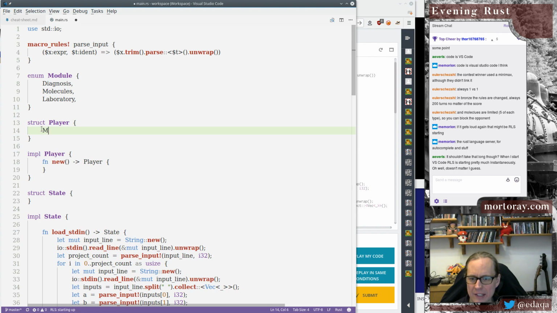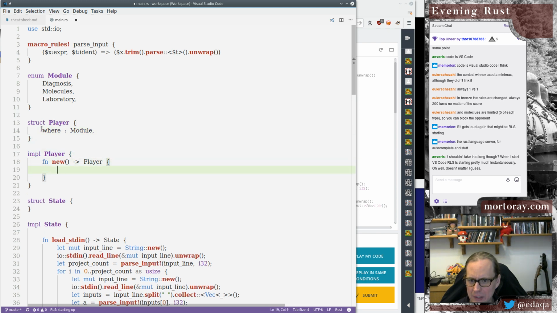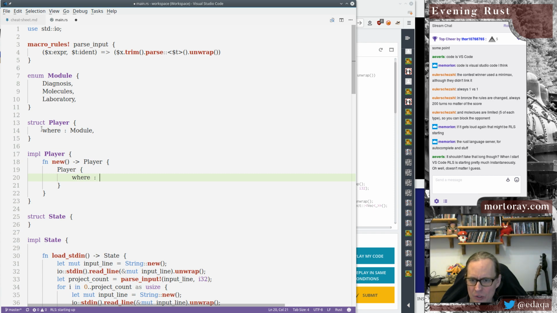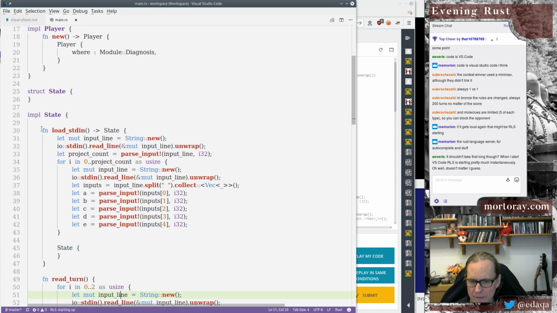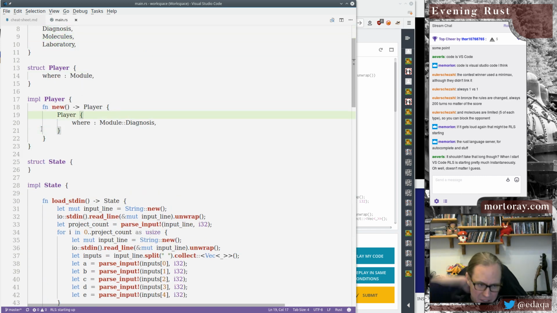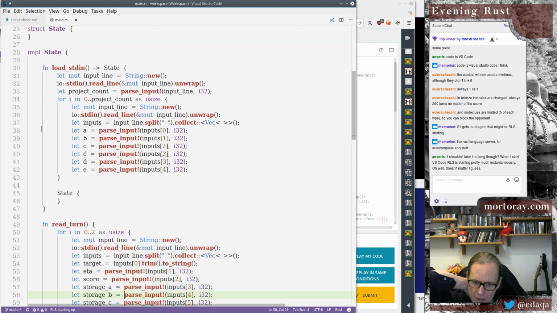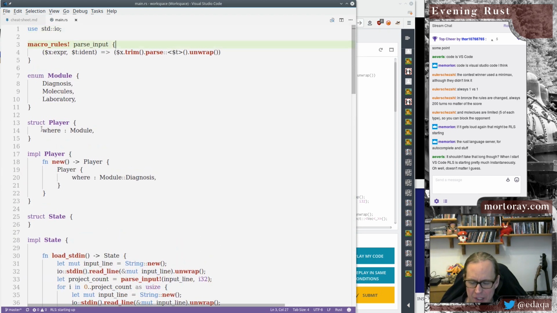So each player has a, where are they, where, and this is a module. And so this is player. Modules don't have defaults, I guess, and the module will be module.diagnosis is where they start. Module: diagnosis, that's how they use statics. And we're going to have a static somewhere which converts this to a diagnosis. And that's the static bit here. Now let's just focus on that a little bit here.